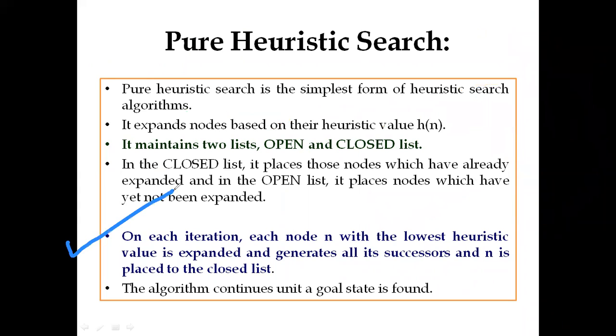On each iteration, node n with the lowest heuristic value is expanded and generates all its successors, and n is placed in the closed list. Now, you see there are so many nodes. The example I am giving is just to explain to you, but exactly the tree we will get where we are going to use these artificial intelligence based techniques, there you may have thousands of nodes, even millions of nodes. That is why we need machines. If there are 3-4 nodes, we human beings can easily do that, right?